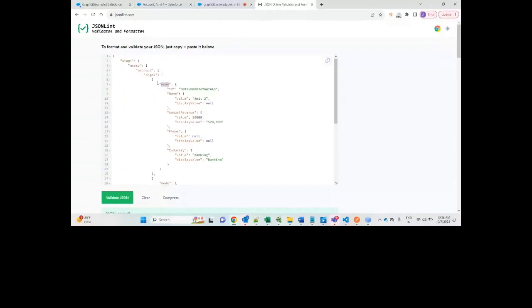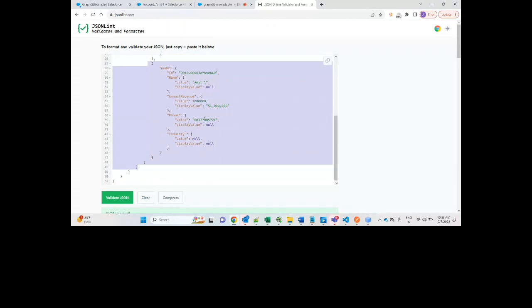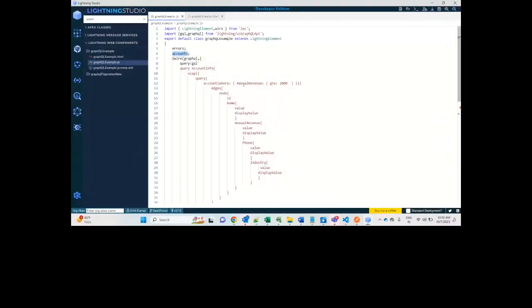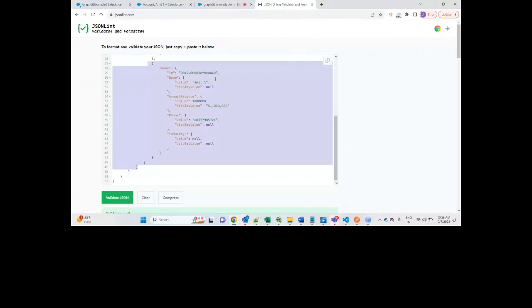So this is the first account record, right? This is the second account record, right? There are only two records, because I have specified annual revenue greater than, this is GT. There are so many keywords for applying the filter: greater than, equals, less than, like that. You can do some R&D on those filter keywords. So greater than, equal, less than, like that. Okay, only two records.